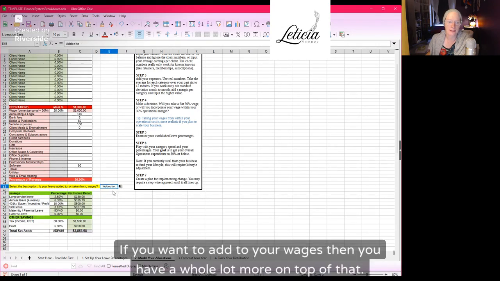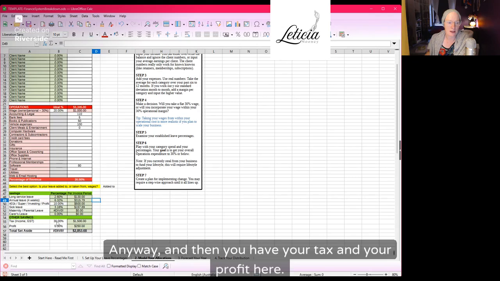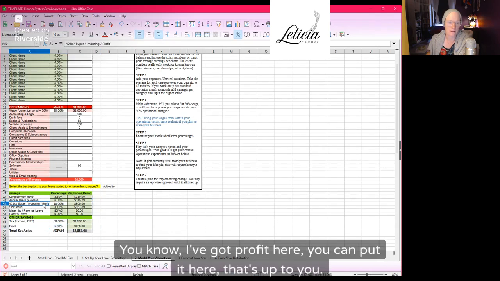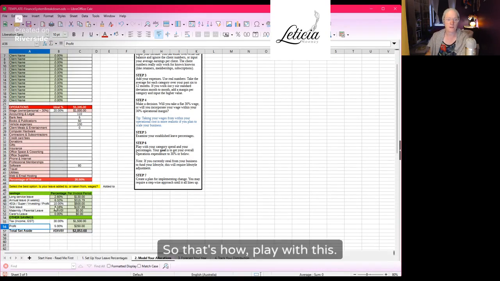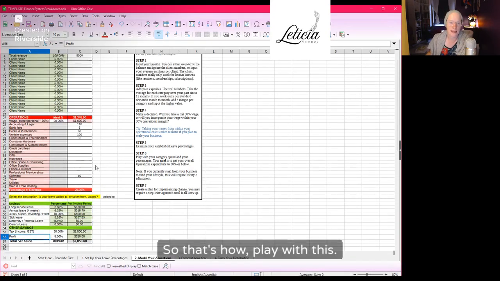If you want to add it to your wages, then you have a whole lot more on top of that. Anyway, and then you have your tax and your profit here. I've got profit here. You can put it here. That's up to you. So that's how, play with this.